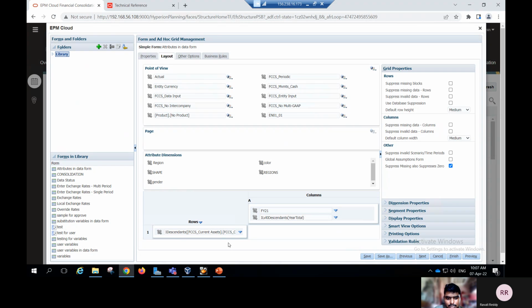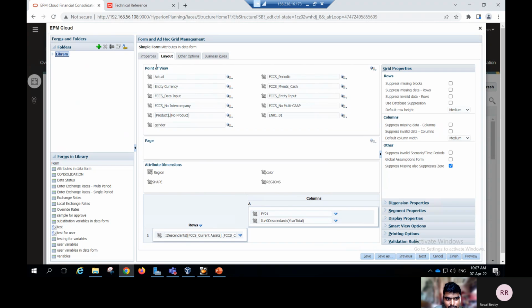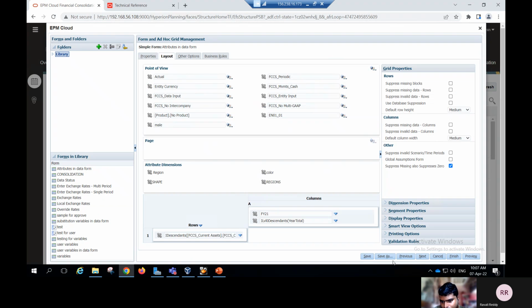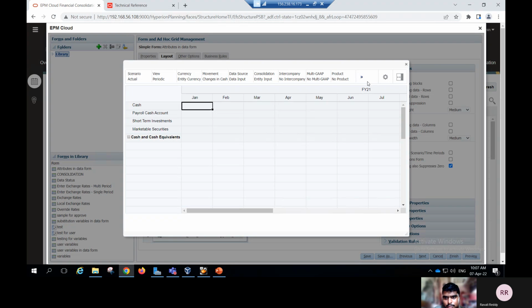So you can enter the data in rows also. You can assign the columns also for level 0 members or IDescendants. I'll show you how to assign attributes in the point of view. I can move to the point of view. This time I can select the gender for male. Click on OK. After clicking on the preview, you can see the region under the male.